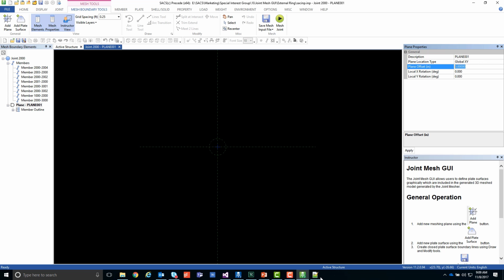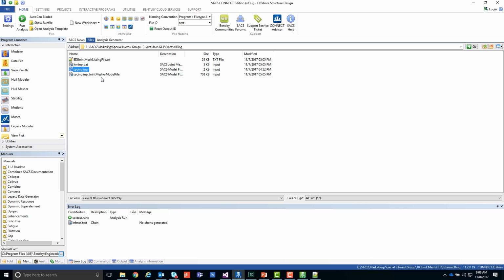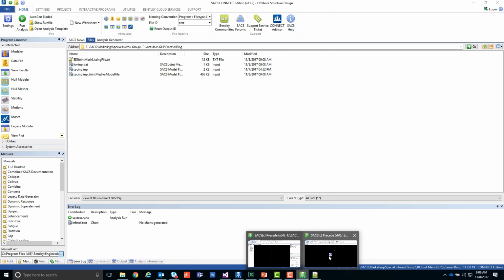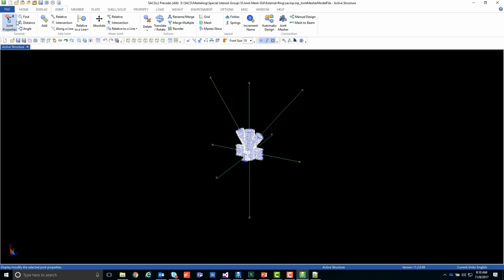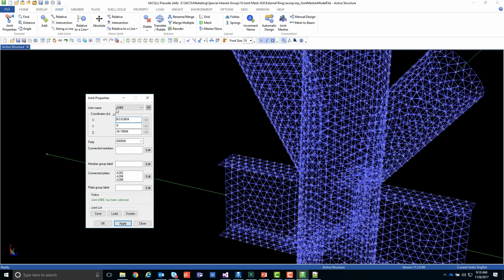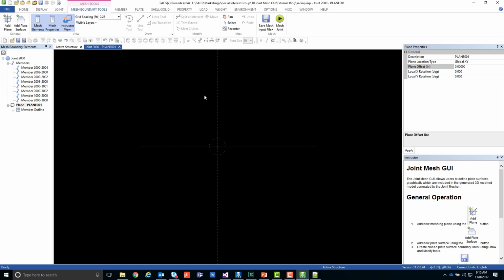Okay, so I'm going to put in, what was it again? I'm just going to open that joint mesh file up again because I've forgotten the value. So let's just see here. It's 24.2. Okay, so let's go back to the input file so we can enter that in, 24.2. Okay, and then we're going to hit enter to apply.